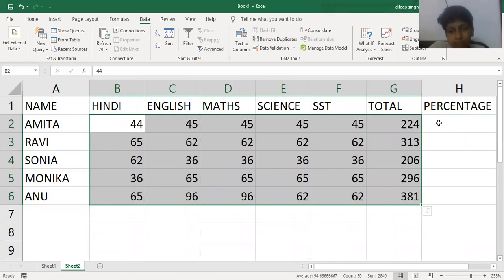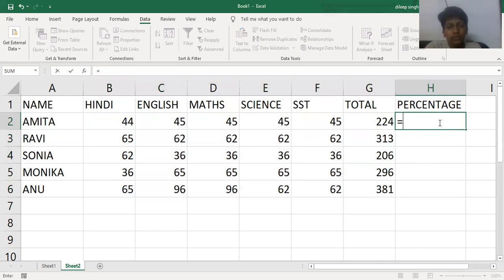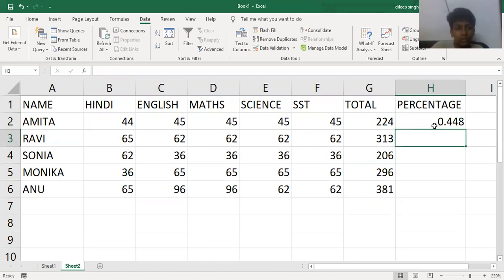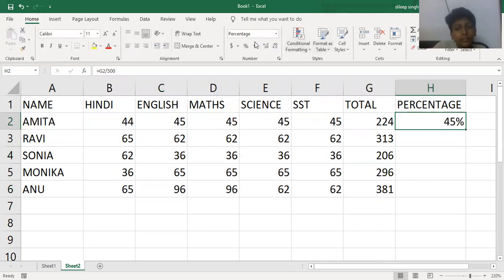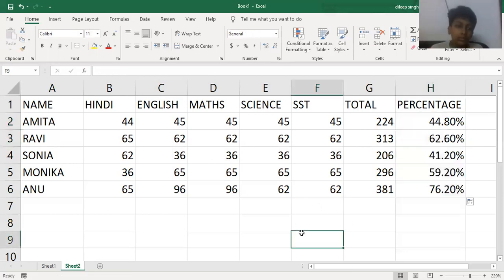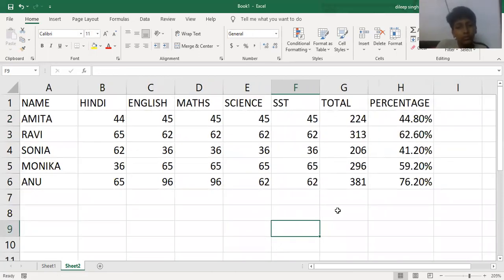And how we get the percentage, just press equal to, and after selecting this total, divide by 500 and press enter. After pressing enter, after selecting this, just press Ctrl+Shift+5, you will get the percentage. And if you want to increase the value, just click on home, and here we have an option by which we can increase the decimal portion of the percentage like this. You will get the details of the student in the form of percentage.